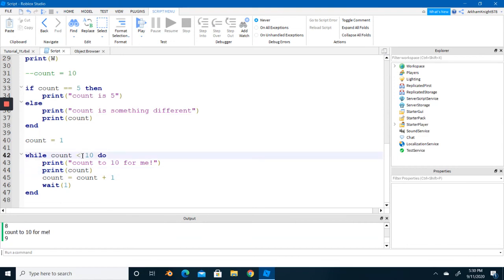Same rule applies for equal signs. A single equal sign assigns a variable. A double equal sign makes a comparison. So if you wanted to use an equal sign instead of a greater than or less than sign, you would do two equal signs. Same thing for most loops inside of Lua, that's the programming language Roblox uses. So that was a mouthful.